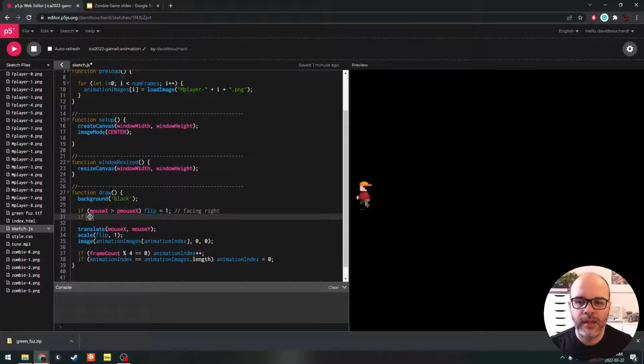And then the opposite of that is if mouseX is less than pmouseX. In other words, if our current position is less than our previous position, then surely we're going that way. So we set flip to -1. It means we're facing left. Okay, let's see what that looks like.